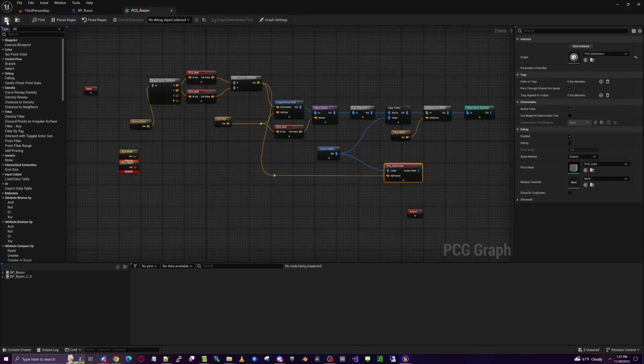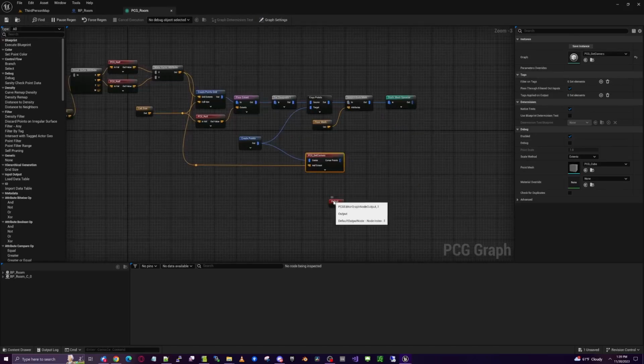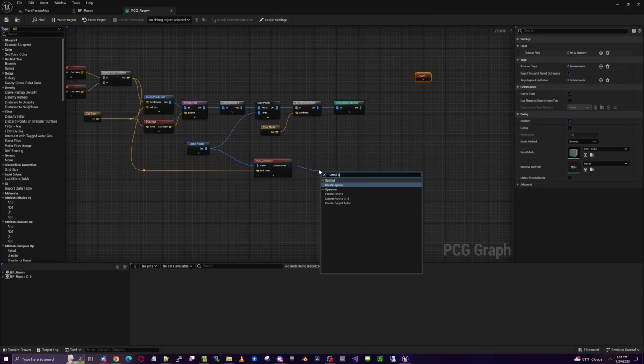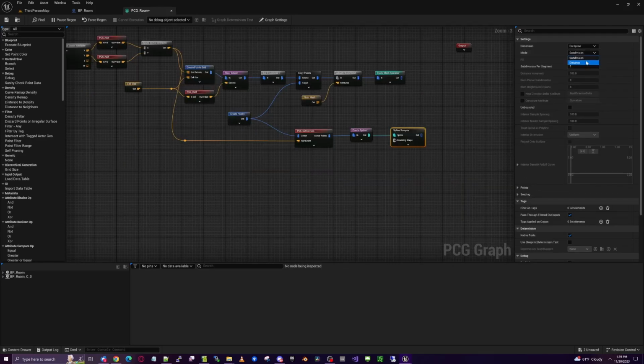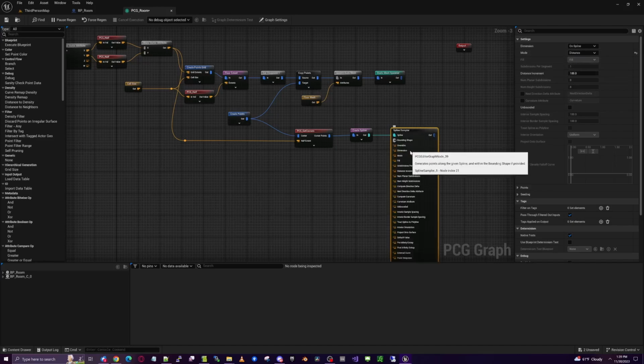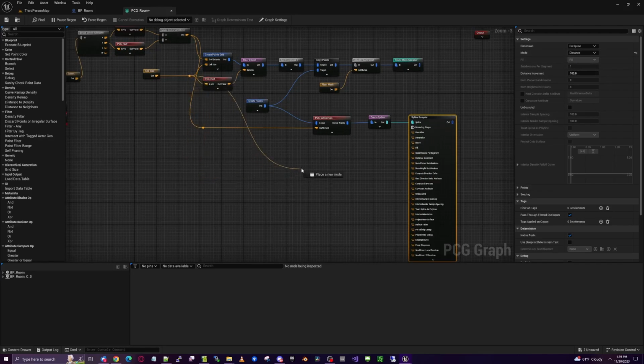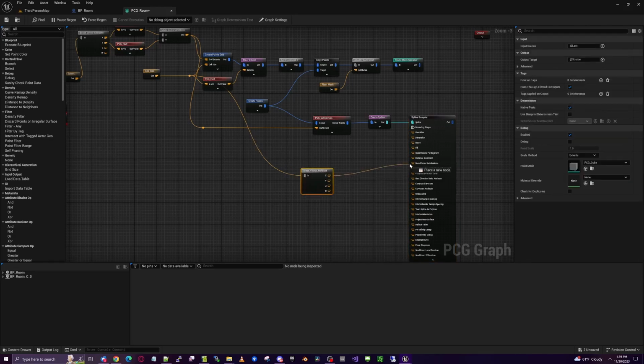So now we have our corner points. From our corner points, we want to create a spline, and then we'll sample that by distance. And the distance we want to sample on is our cell size. We want to break that vector because we just need an x for our distance increment, and then we can shrink that down.